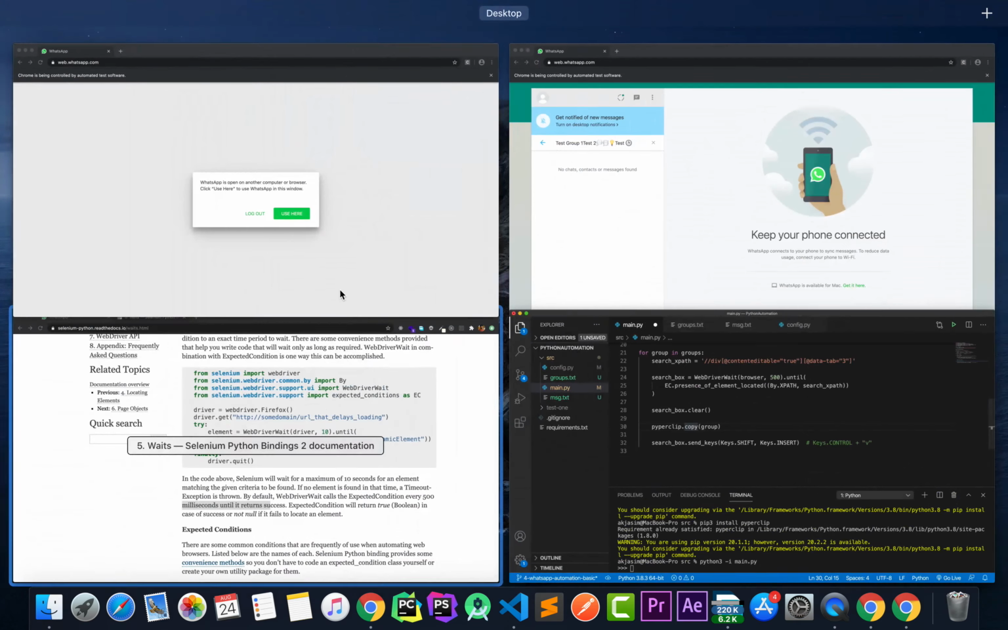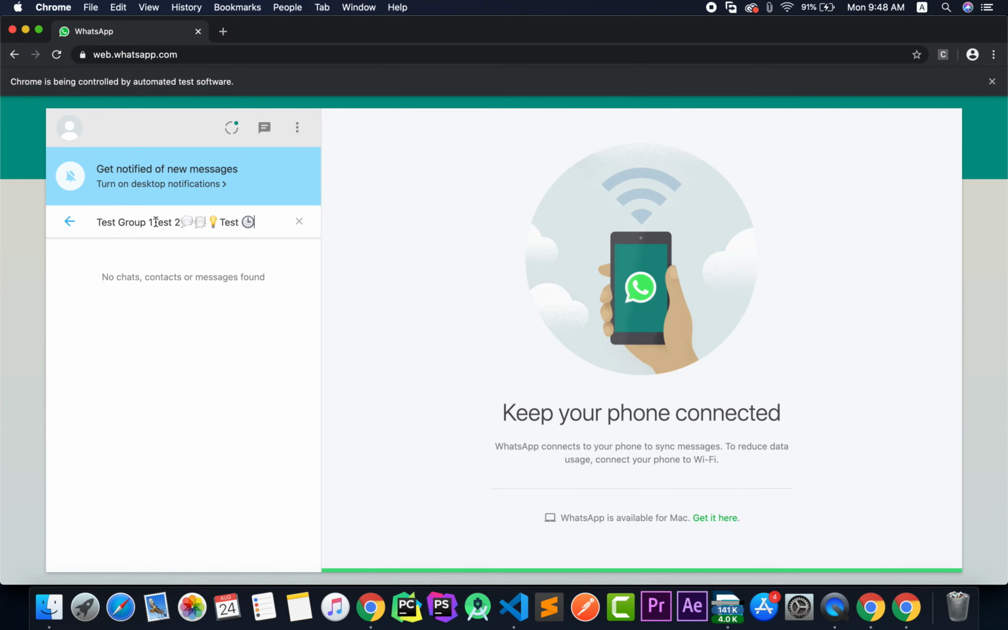So we got that. Now I'll quickly get rid of all the other stuff and keep just test group 1, and it will give you some output like this one. It will show you that group name here. Now we need to click on this group name. In my case, I only have this one output here because there are not many groups with similar names. So I need to grab this group here.